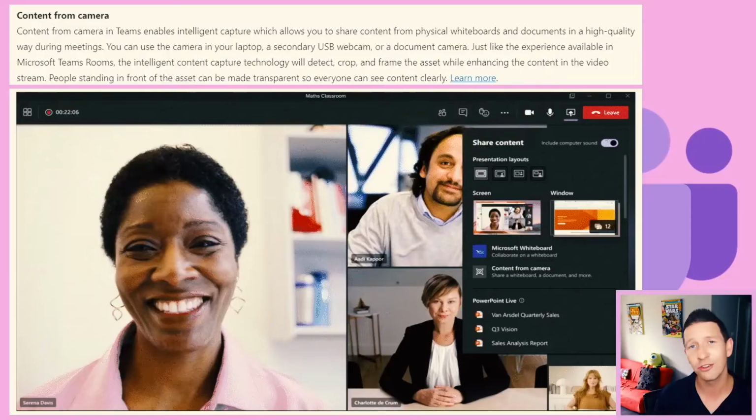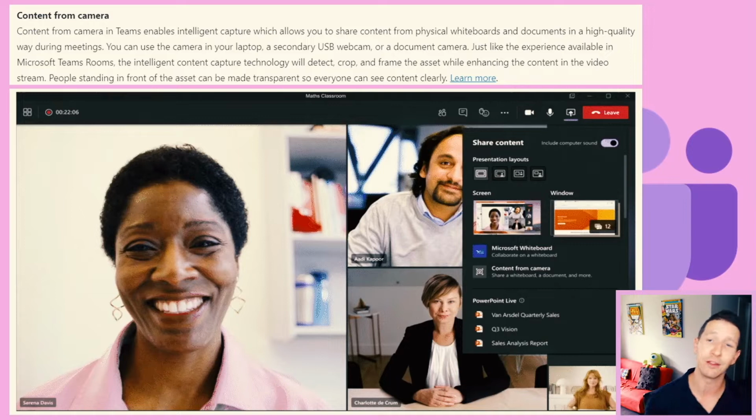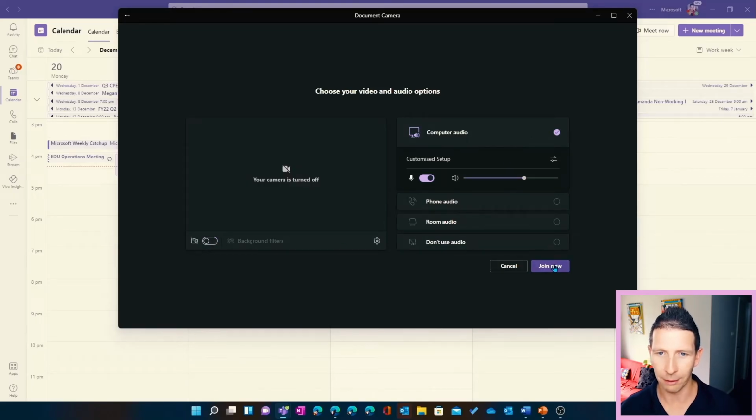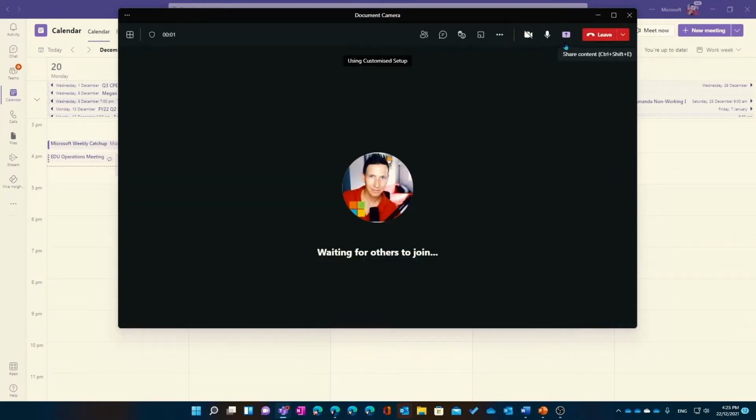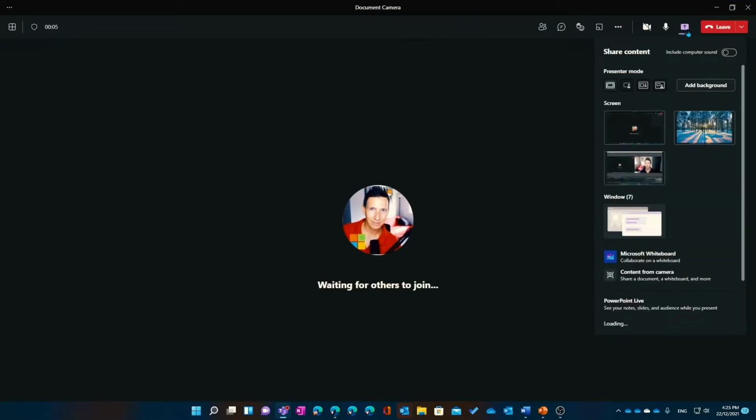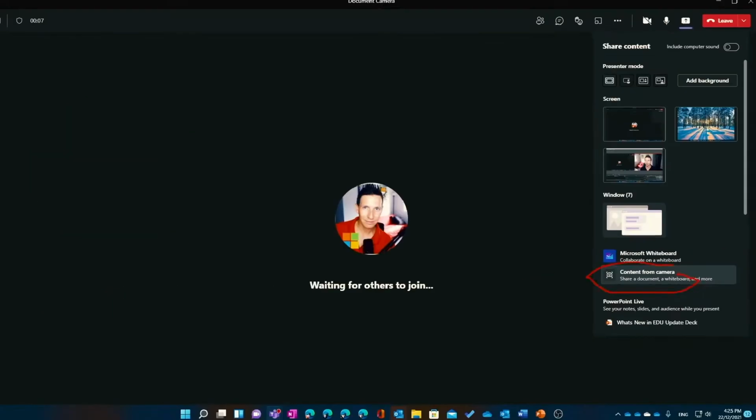We also have content from camera, which is very exciting. You can capture your content from Microsoft Teams, physical content that is, so from a whiteboard or from a picture, and you can actually put that into Microsoft Teams itself. So I'm just going to turn my camera off for this demo. I'm going to join my very own meeting called Document Camera, and up in the top right-hand corner that you can see, when I go and share a document, you will see the new Content from Camera button.